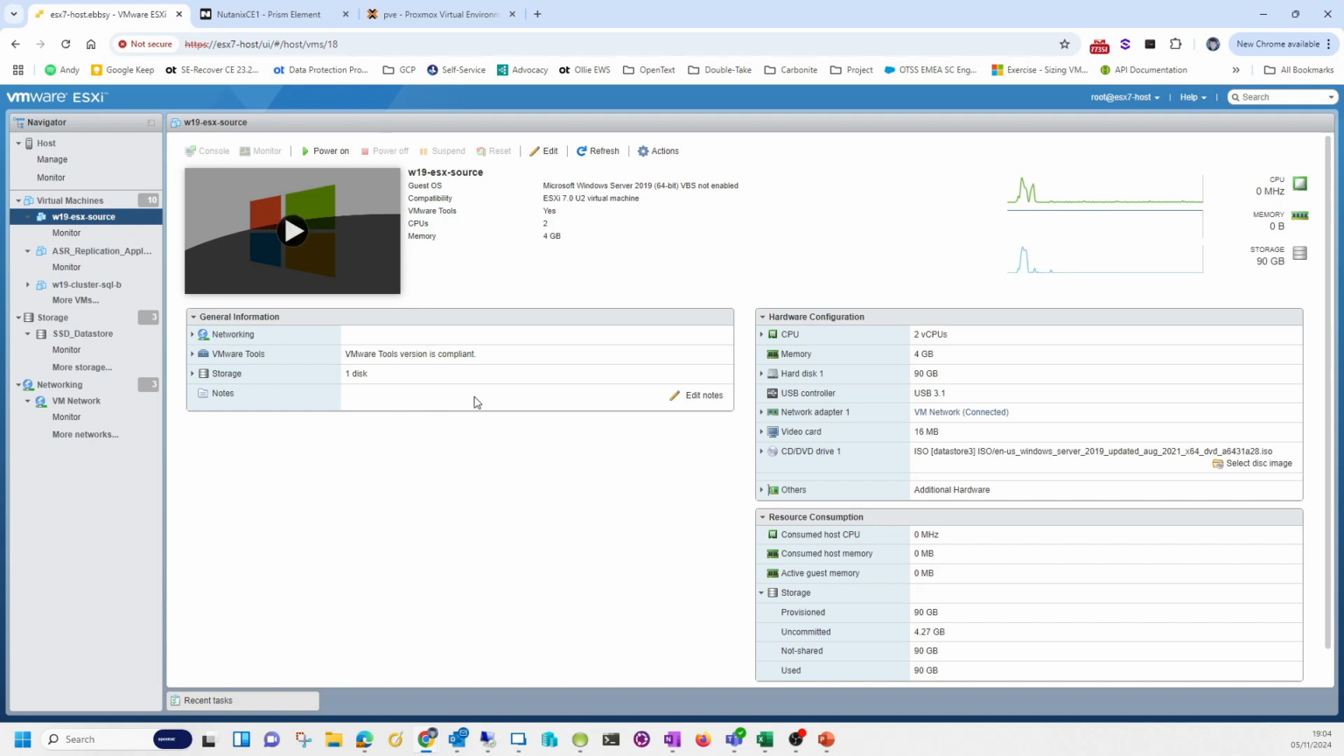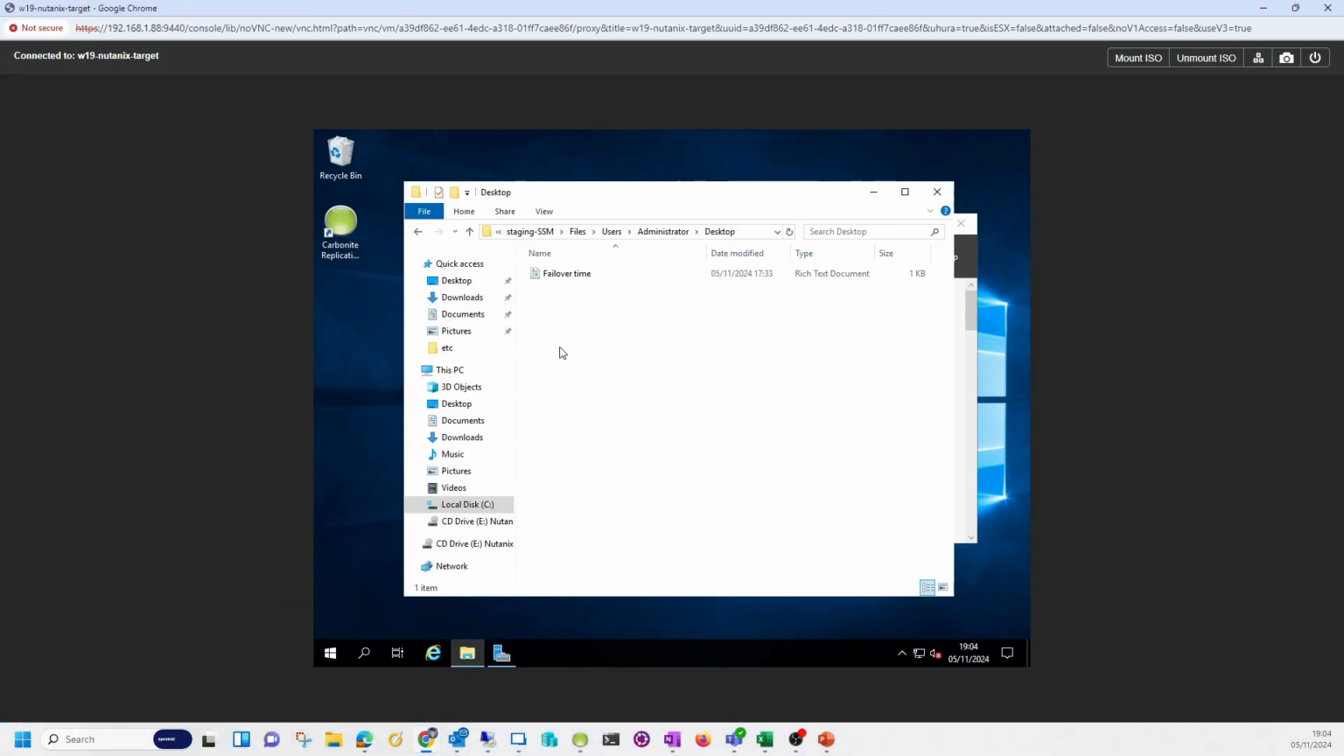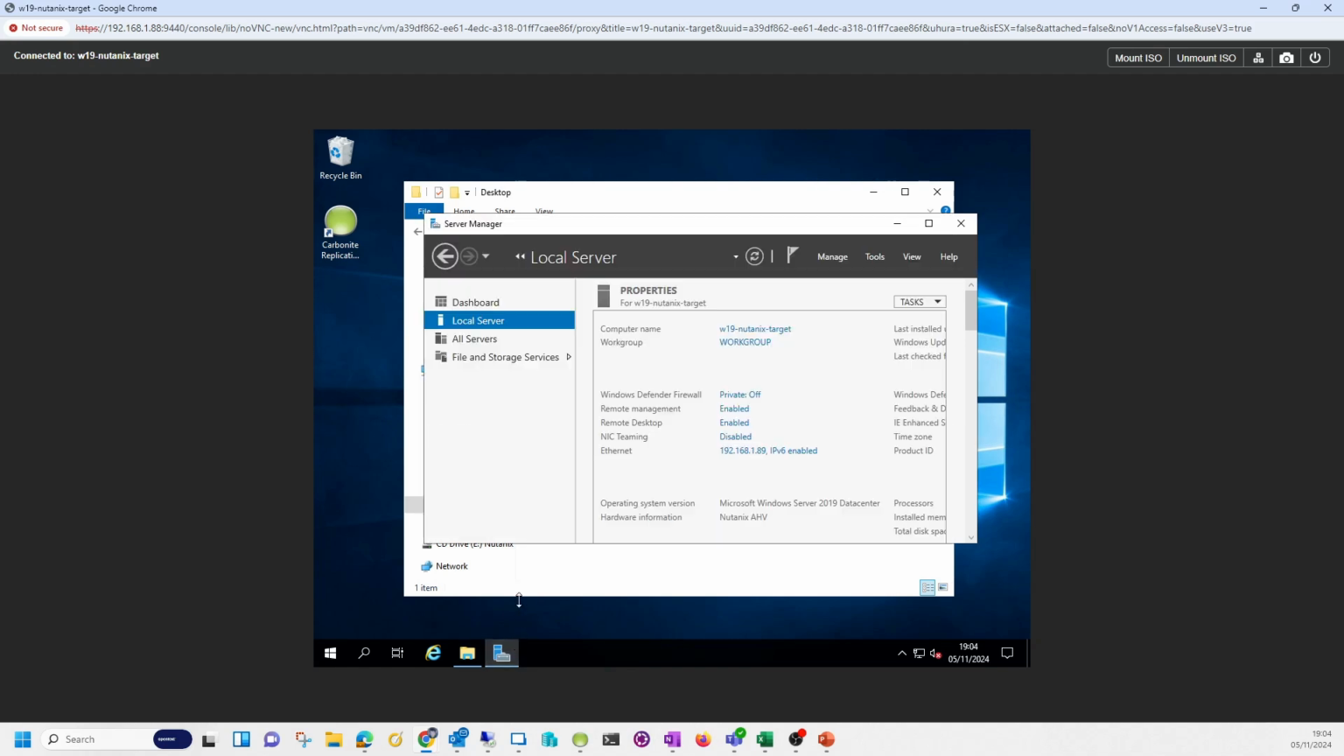If we go back to the Nutanix virtual machine, that's still online, and you can't really make changes to it at this point. You need to leave it alone. But after 10-15 minutes, this machine will reboot, and once it reboots, it will have a different host name. At the moment, it's still got the Nutanix target name, but we're waiting for that to reboot and it will become W19 ESX source, because that's the host name of the original source machine.